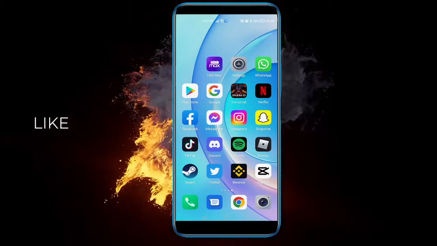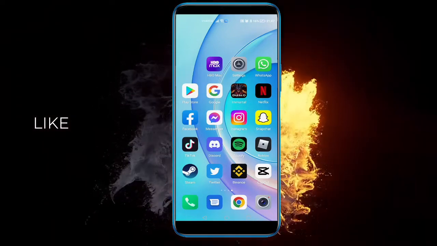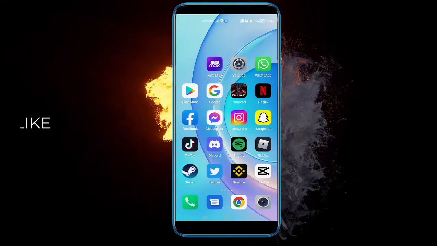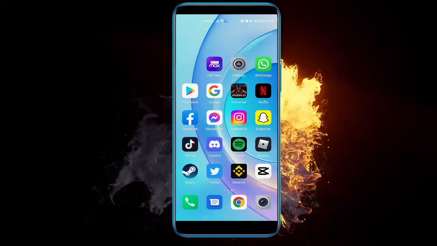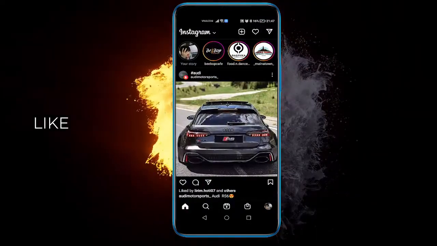Hey there everyone, in today's video I'm going to show you how to fix the error "Sorry, we couldn't update your profile picture on Instagram." It's a really quick and easy fix, so just open up Instagram and let's say we've gotten the error.